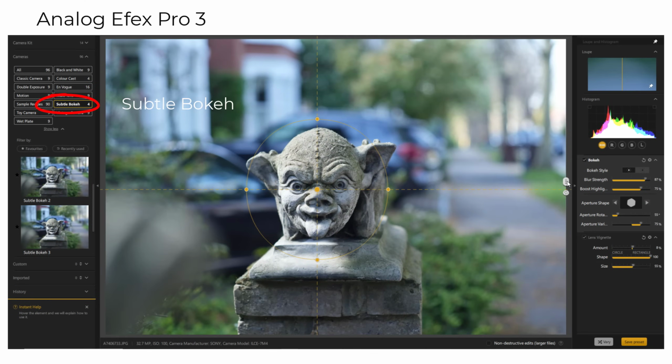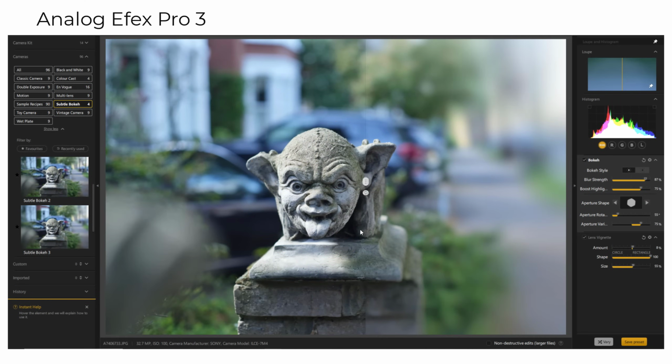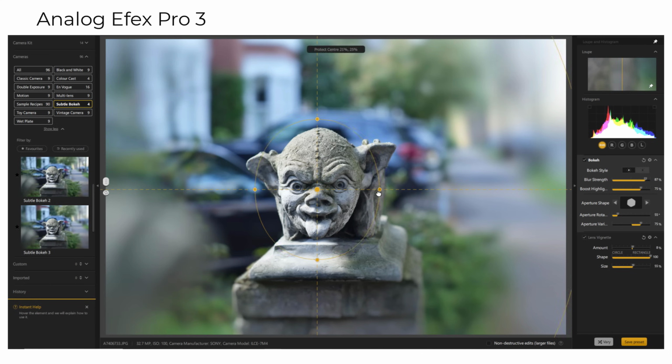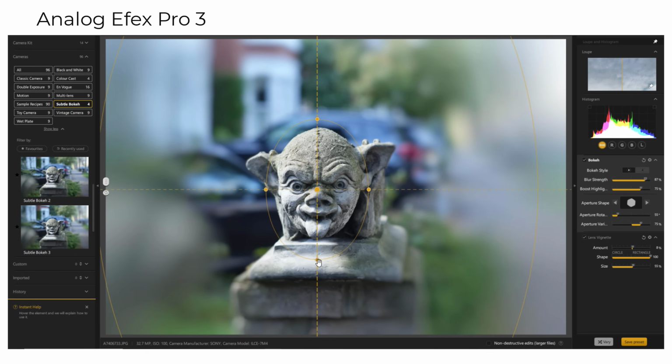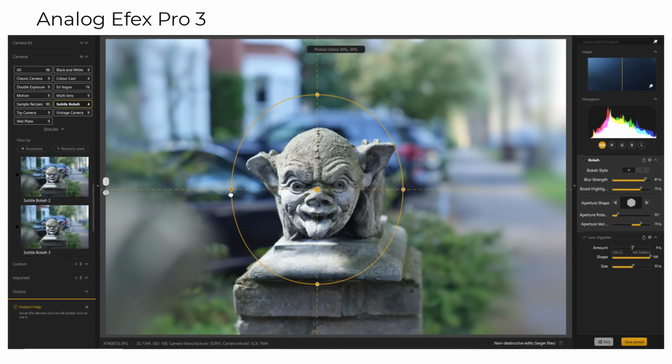Analog Efex also has a tool called Subtle Bokeh, which is good for calming down busy bokeh. It gives you more options for processing background blur than the simpler vignette blur I showed you earlier, and also enables you to define the shape of areas you want to keep in focus.